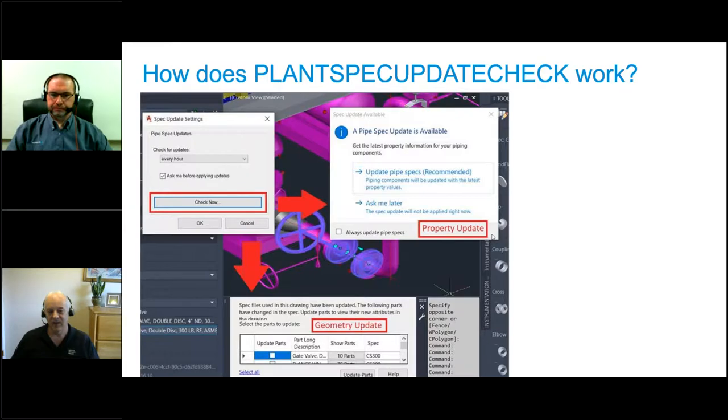Whereas the bottom dialog that's usually docked at the bottom, this is your geometry update. And this is more of an individual update. So you can see how many parts are affected and you can tell it to individually update the parts. And then you can do the review at that time. That's the design intent of this, to see what's affected.